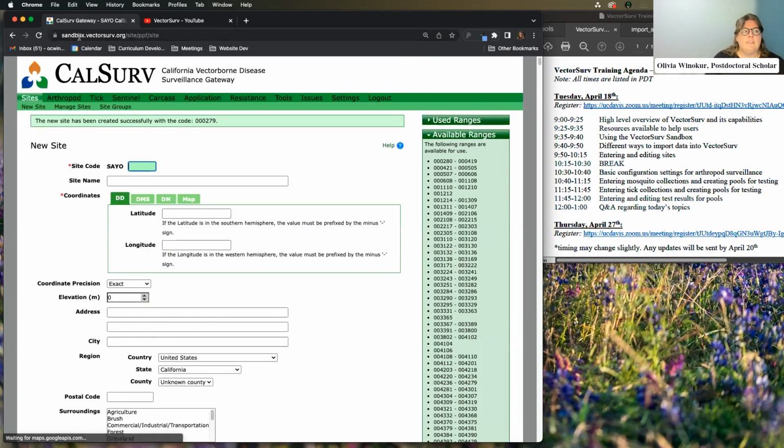So again, I'm working in the sandbox. So this is just saving a site in the sandbox. It's not actually creating one for the folks at Saculo. So you can see this green has popped up to tell us we were successful. The new site has been created successfully with the code, blah, blah, blah. Great, that's how we create a site.